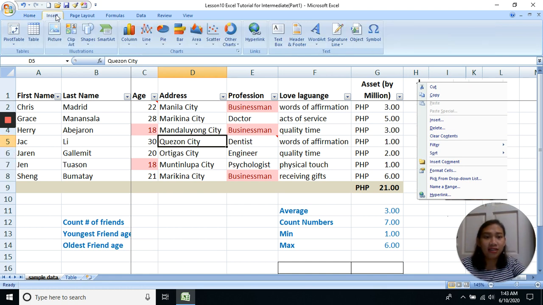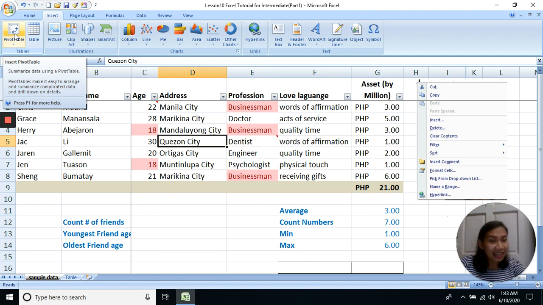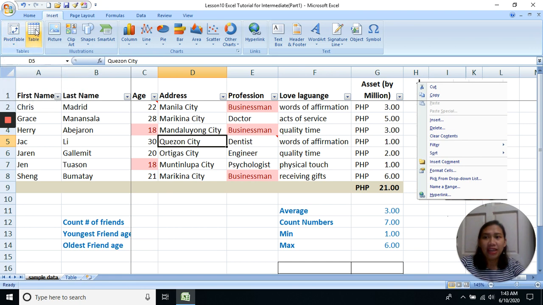Now let's discuss the insert tab. Here we have 5 ribbon groups. Under the insert tab, we have the tables, illustrations, charts, links, and text. I will only discuss the frequently used commands and functions under this ribbon. So under the tables, we have the pivot table. I will create a separate video tutorial for the pivot table. And here we have table.